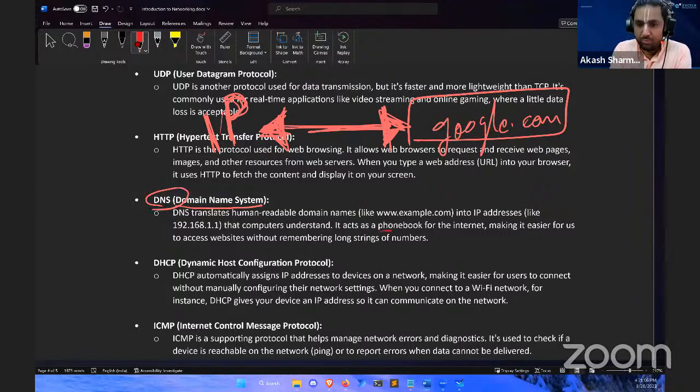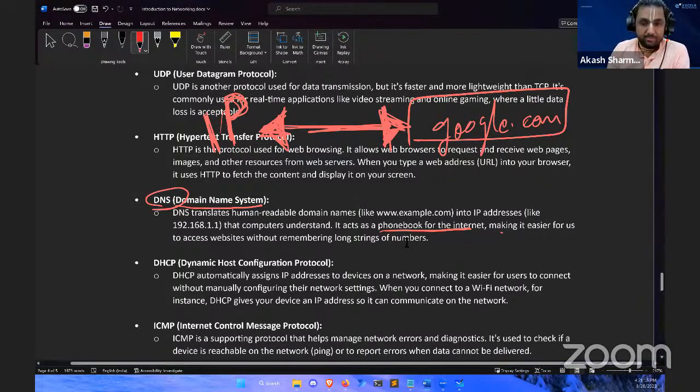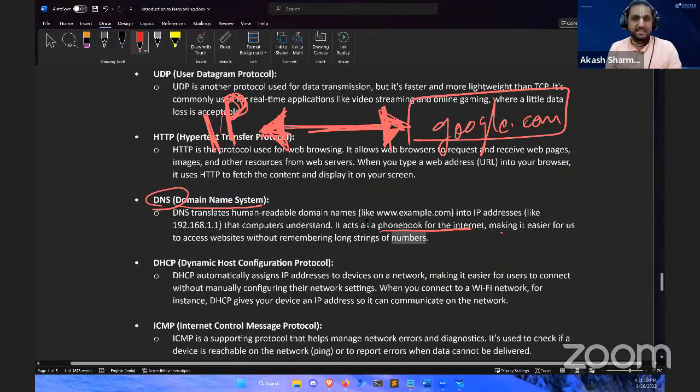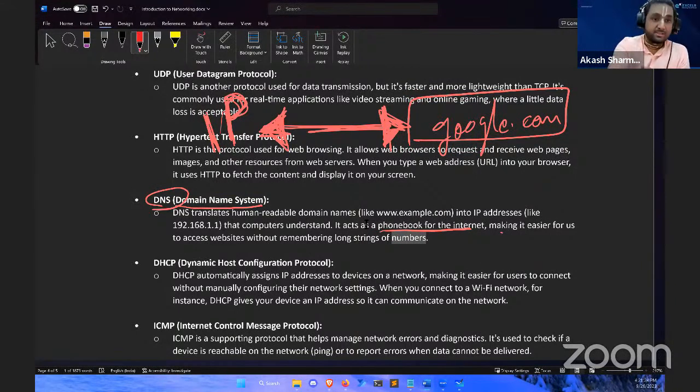It acts as a phone book for the internet, making it easier for us to access websites without remembering long strings of numbers. We don't have to remember them all. We can just remember google.com. It's simple, right? But if I have to remember the IP address, it's going to take ages. So it's better to remember a domain. We understand words better than numbers.